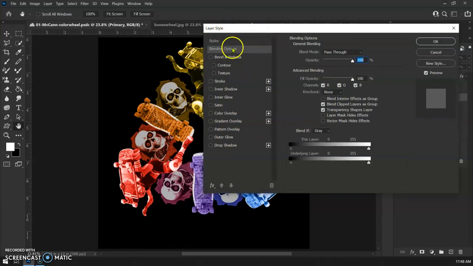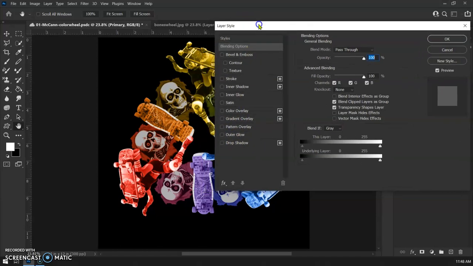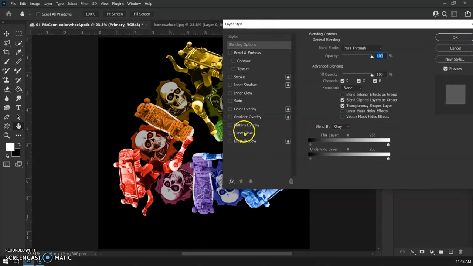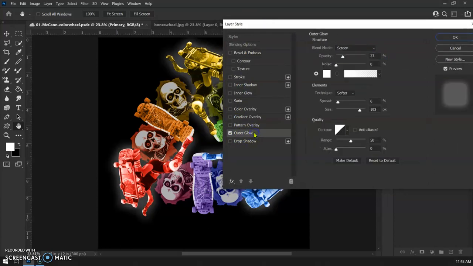This is a layer style, so you have all different types of options and things that you can apply to the layer, or in this case group of layers, in this folder. So I'm going to recommend for this particular project we try either the outer glow or drop shadow. I'm going to start with the outer glow because it's a little easier to see.